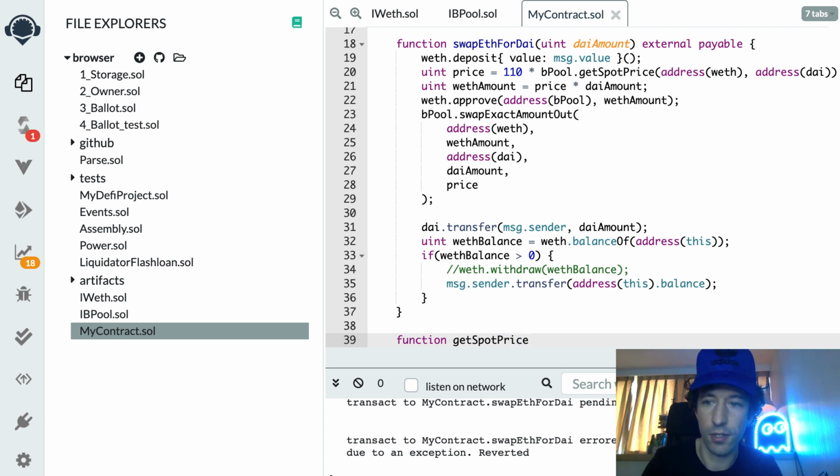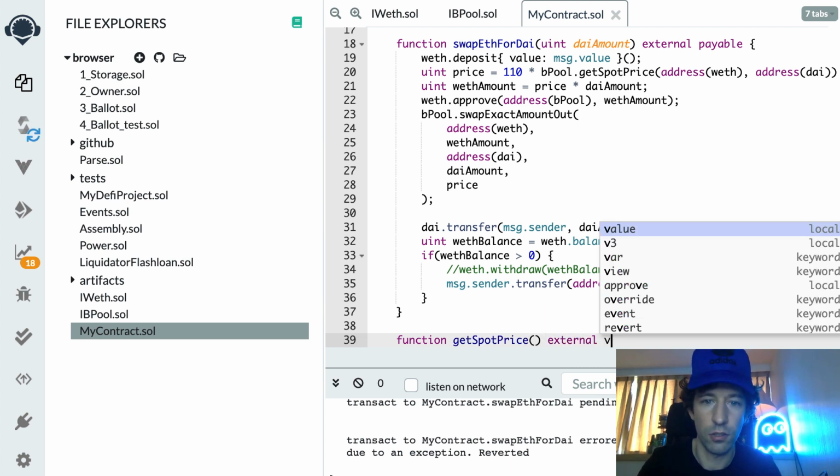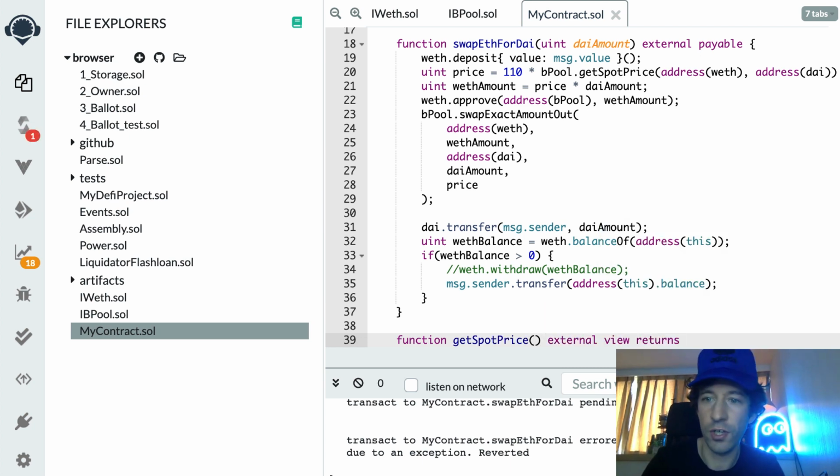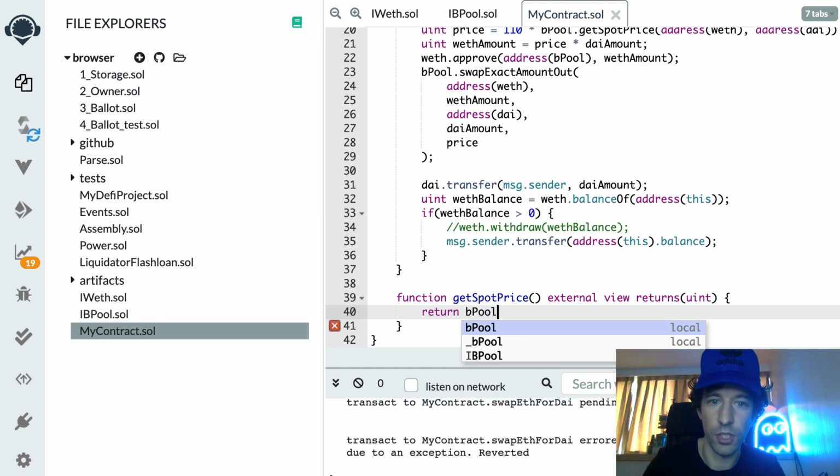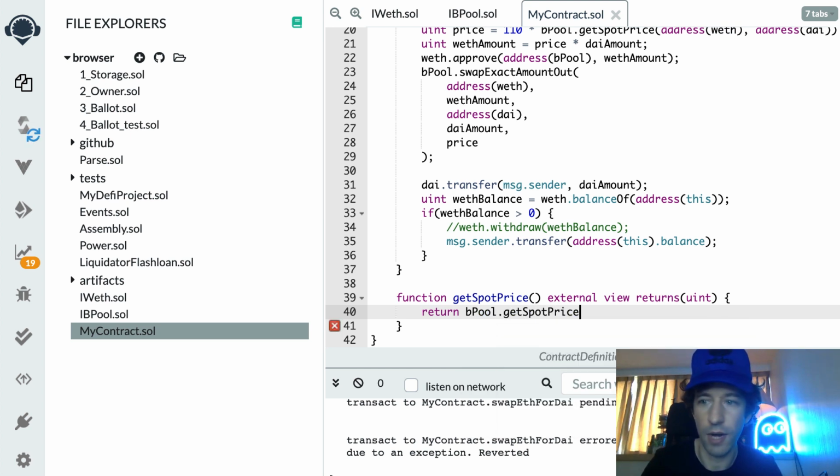and we're also going to create another function to get the spot price so that we know how much ether to send to the swapEthForDai function. So this is a view only function, it doesn't modify the data of the blockchain. It's going to be very simple. We're just going to call getSpotPrice for our two tokens, so wrapped ether and DAI.